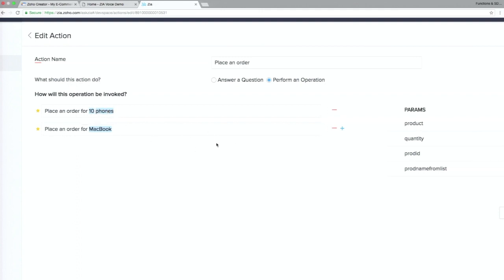So, say for example, if I'm writing a sentence like place an order for 10 phones, and I have marked 10 as quantity and phone as product. So these are the example invocation sentences. To put it in the machine language perspective, this is the data model that the system requires to identify the further user inputs that may arise.